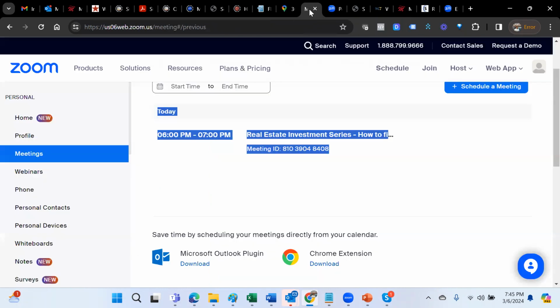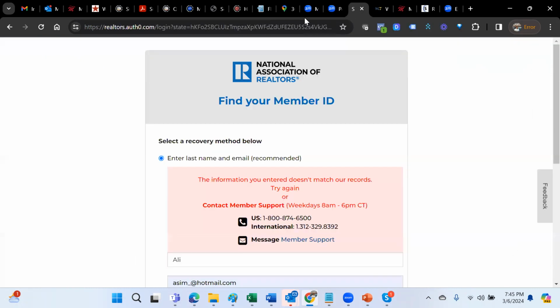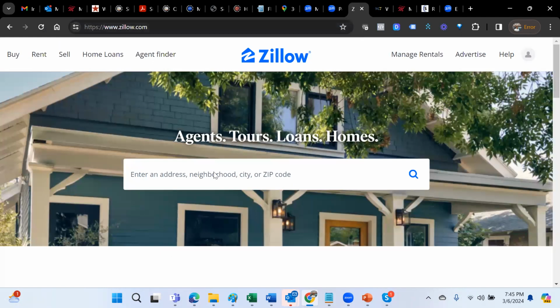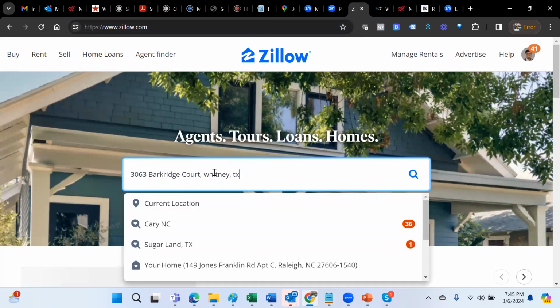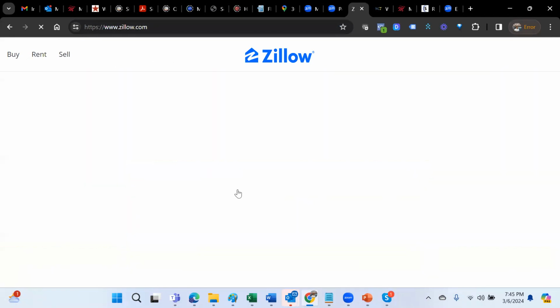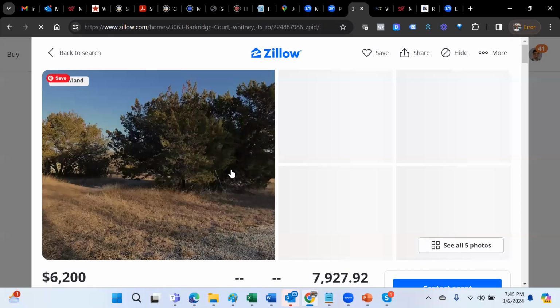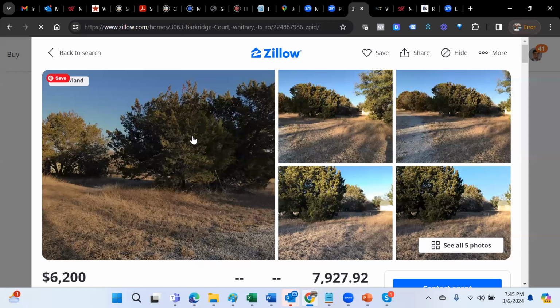The third thing you do is open Zillow, and in Zillow you write the address, and you will find this one. Because this is listed, they have given some photos.